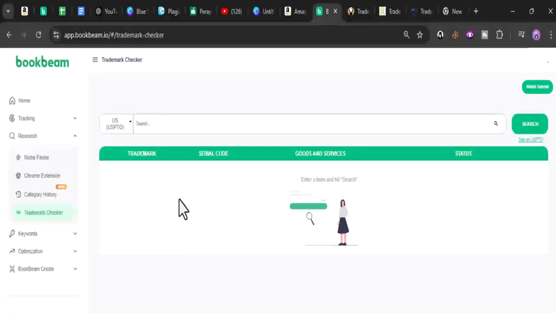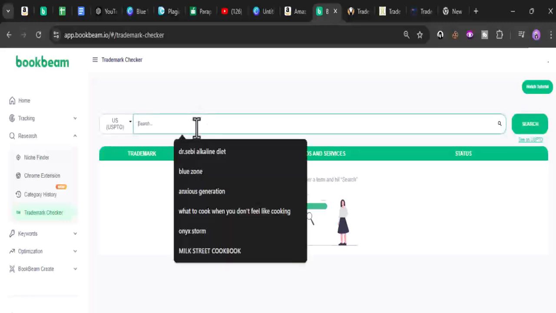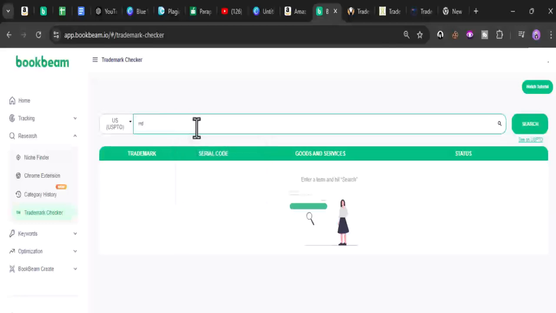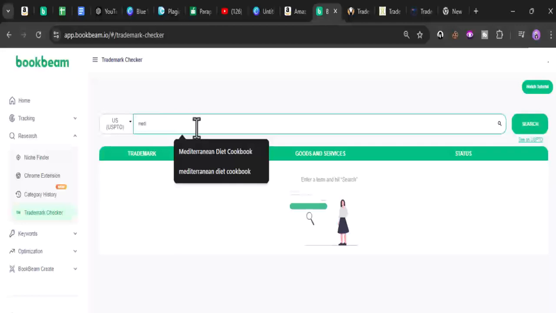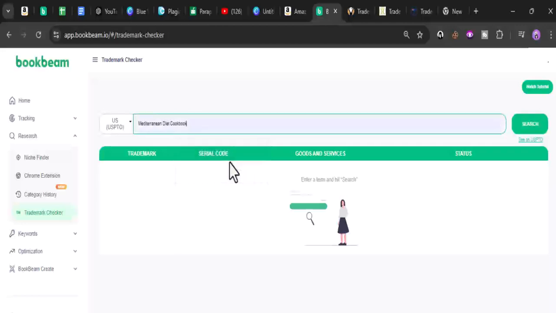I have a keyword that I already checked if it is trademarked or not, and we're going to be using it for example. I have two keywords. For this particular keyword, it's called the Mediterranean diet cookbook. So I will search for it, and as you guys can see, this keyword is not trademarked, so it is safe to say that we can work on this keyword.